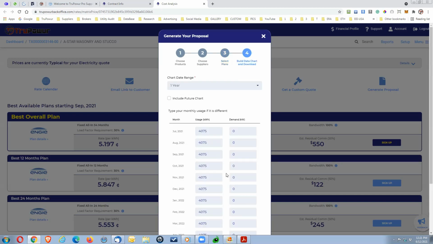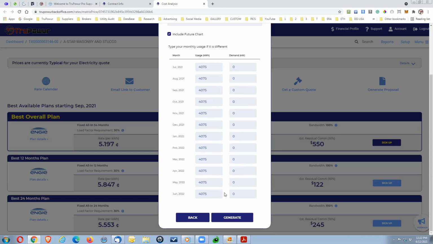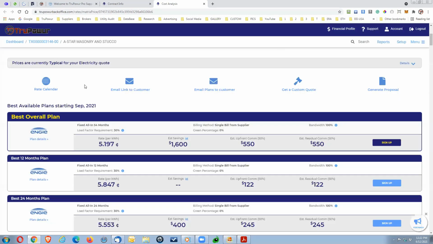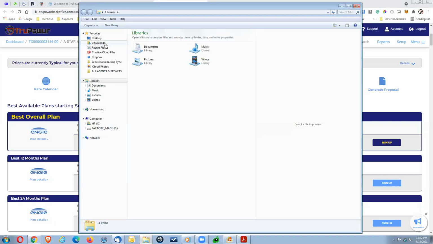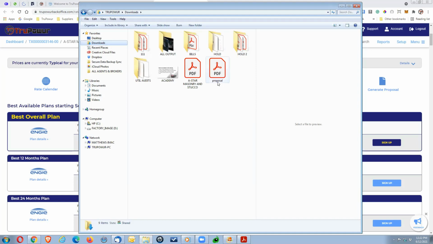And then from here, you have the ability to add a chart of where the market is and where it's going. You can include that chart, and you can put anywhere from a year up to 5 years of charting in there. I think 1 is sufficient. And then click generate. Once you generate that proposal, it is going to download it to your computer.